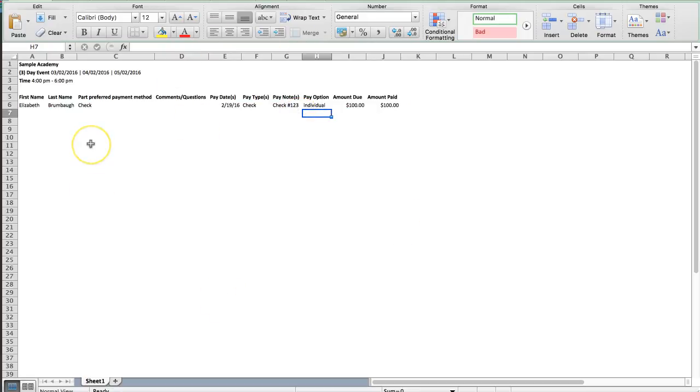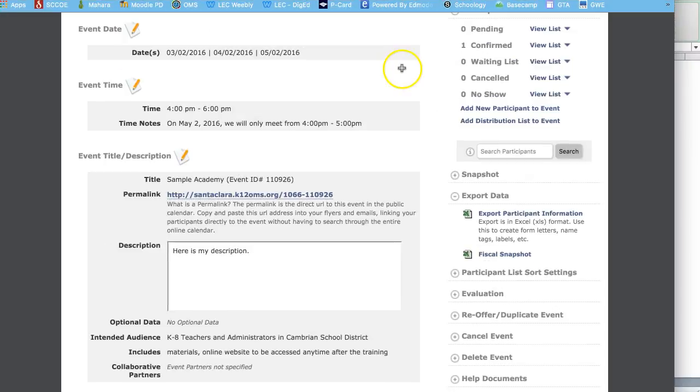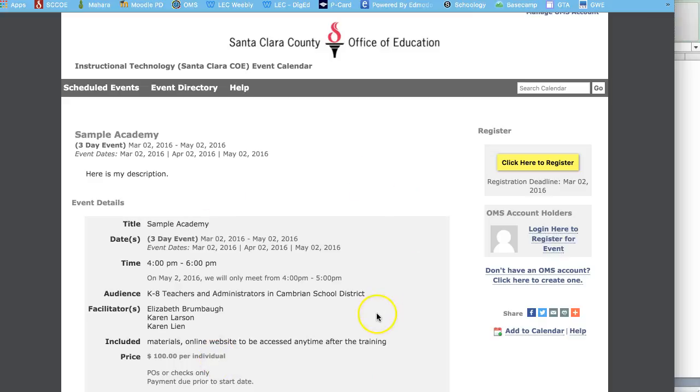You will print this, as well as this page, and attach whatever checks you have as you go through and submit them to our primary administrative assistant. She will handle all of the depositing for us.